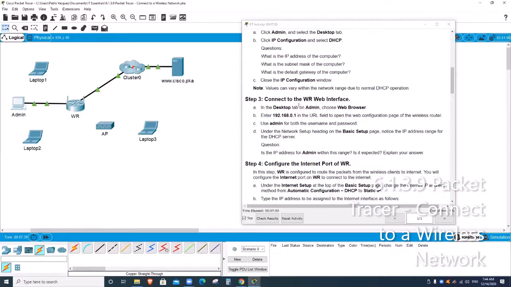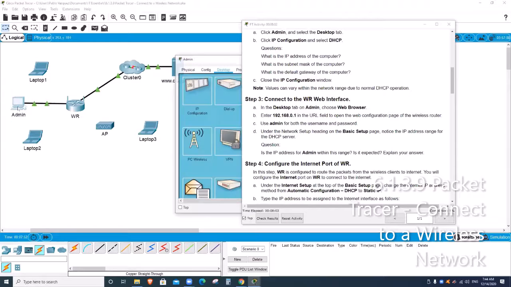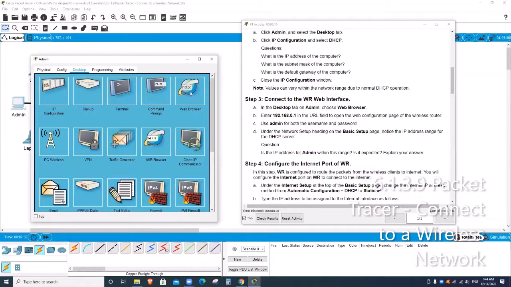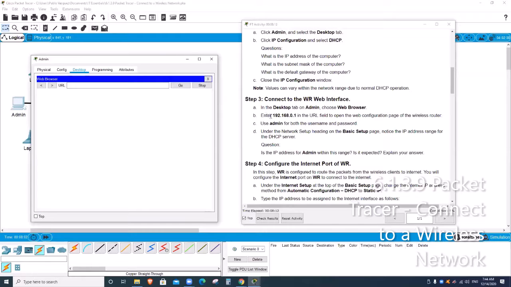Then the next step says now connect to the wireless router web interface. On the same desktop of the admin, they want me to go to the web browser. Here's the web browser. They want me to type 192.168.0.1. When I press enter, it's going to ask me for a username and password because I'm logging into the wireless router.